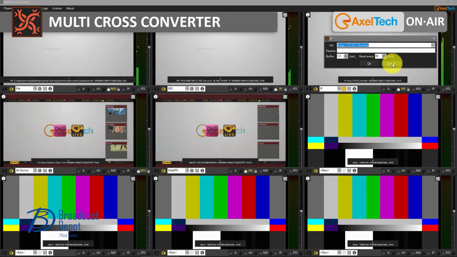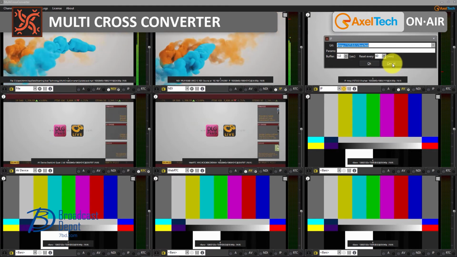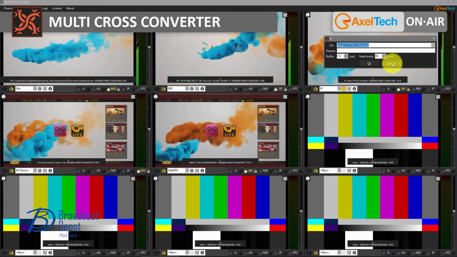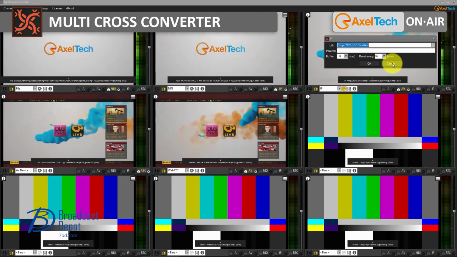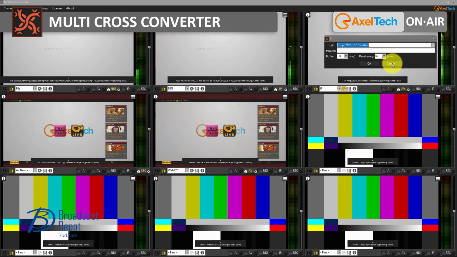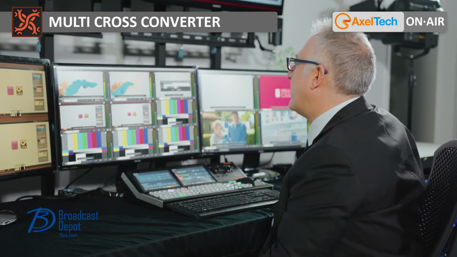VLC is a very popular software that is compatible with almost all IP formats. We use on the bottom the same technology that VLC uses. So usually if VLC can see it, we can decode it as well. So a lot of compatibility there.